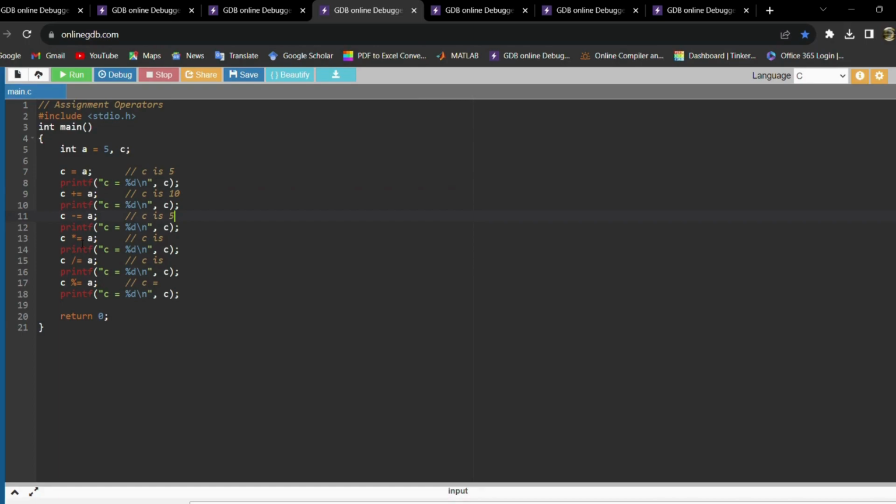Next, C asterisk is equal to A. So which means C is equal to C into A. C is what? 5. 5 into A, that is 5. 5 into 5 is 25. Moving on. C slash is equal to A, which is C is equal to C slash A. So 25 divided by 5, quotient is 5.